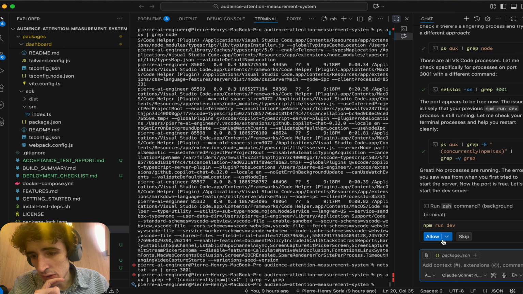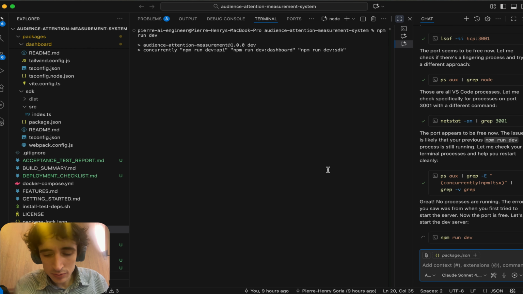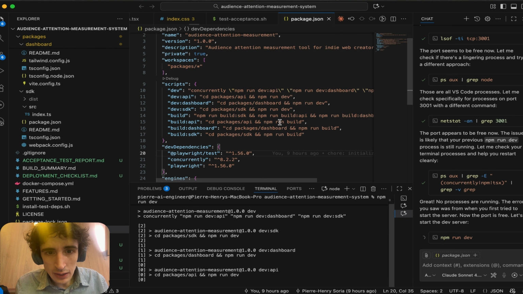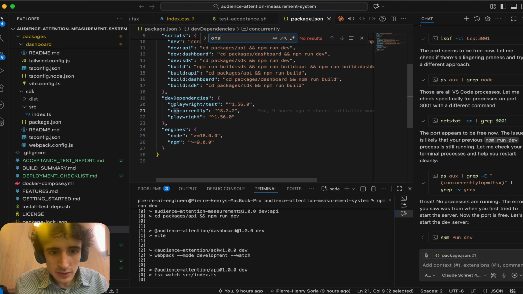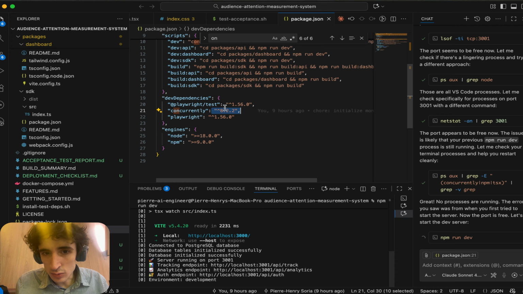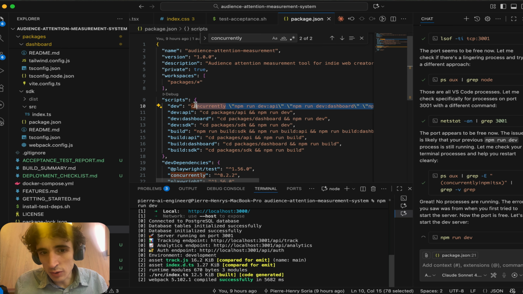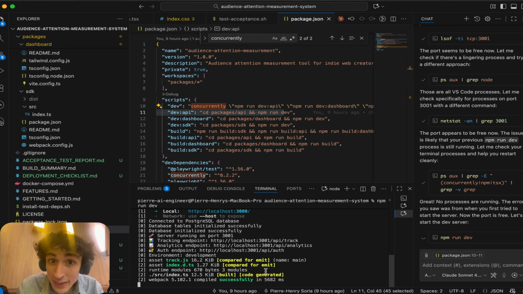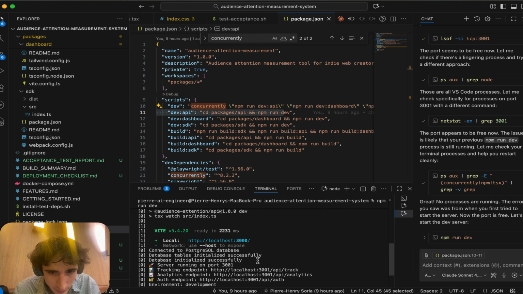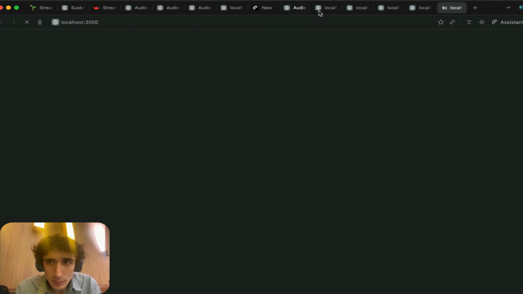The root cause. Alright, so now npm run dev to run our concurrently, this one, so we can run all of them at the same time, and now it looks to be working. Yes, and we can. That's the API. That's the website.